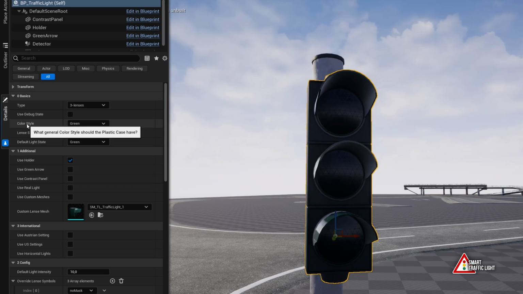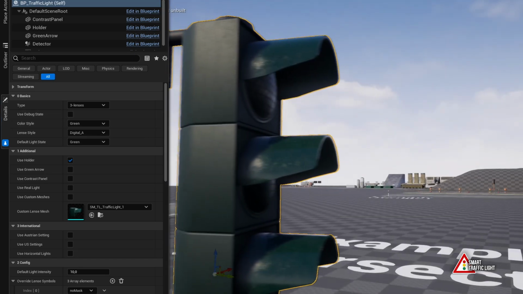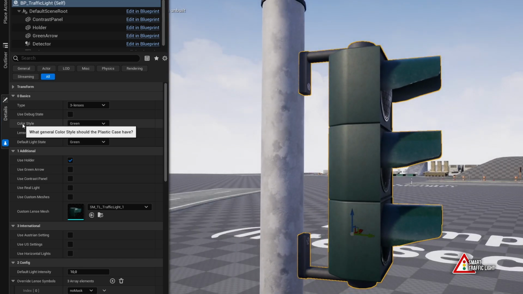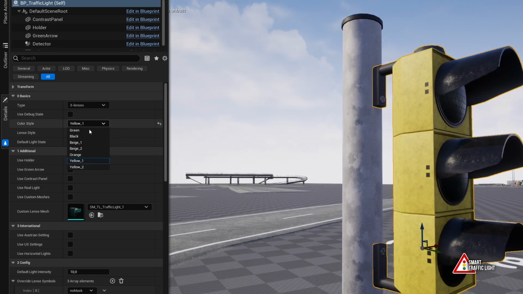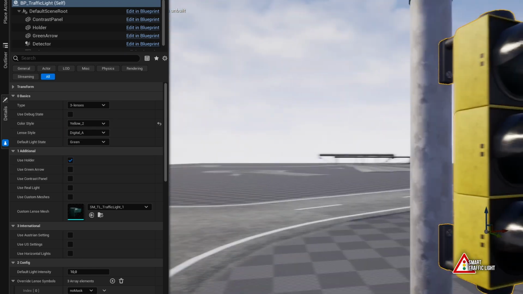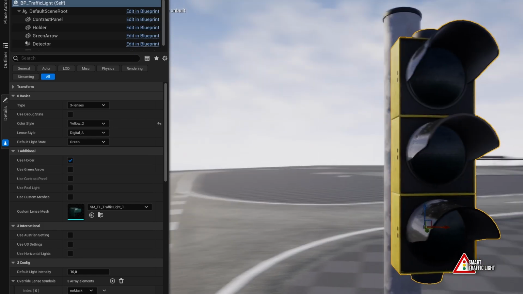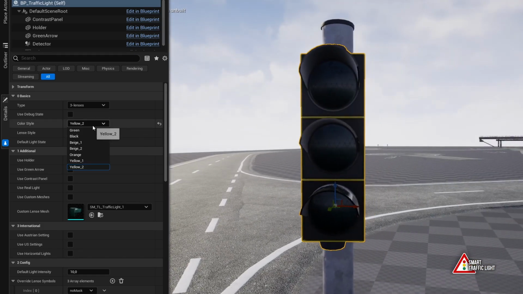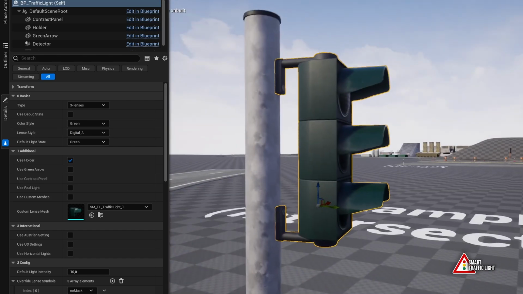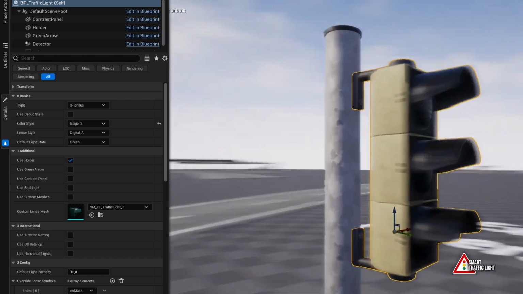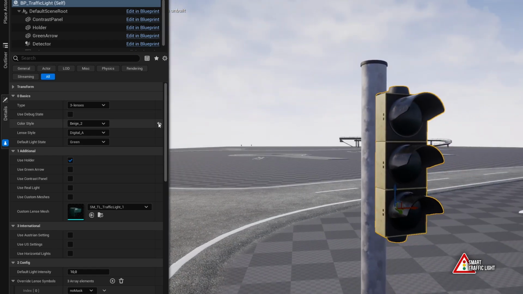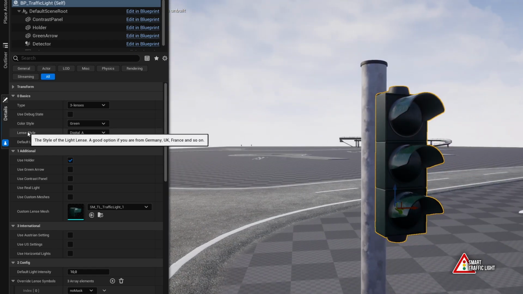Now we have the color style. I think you understand what this means, and by the way, you always have these wonderful tooltips here, and we can set up a different color like orange, or for you US users we also have yellow like this one or this one. I prefer this one here with a black front and the yellow back, but also of course the default green one. At least for Germany we use green, black, or sometimes beige. So I set this to default.